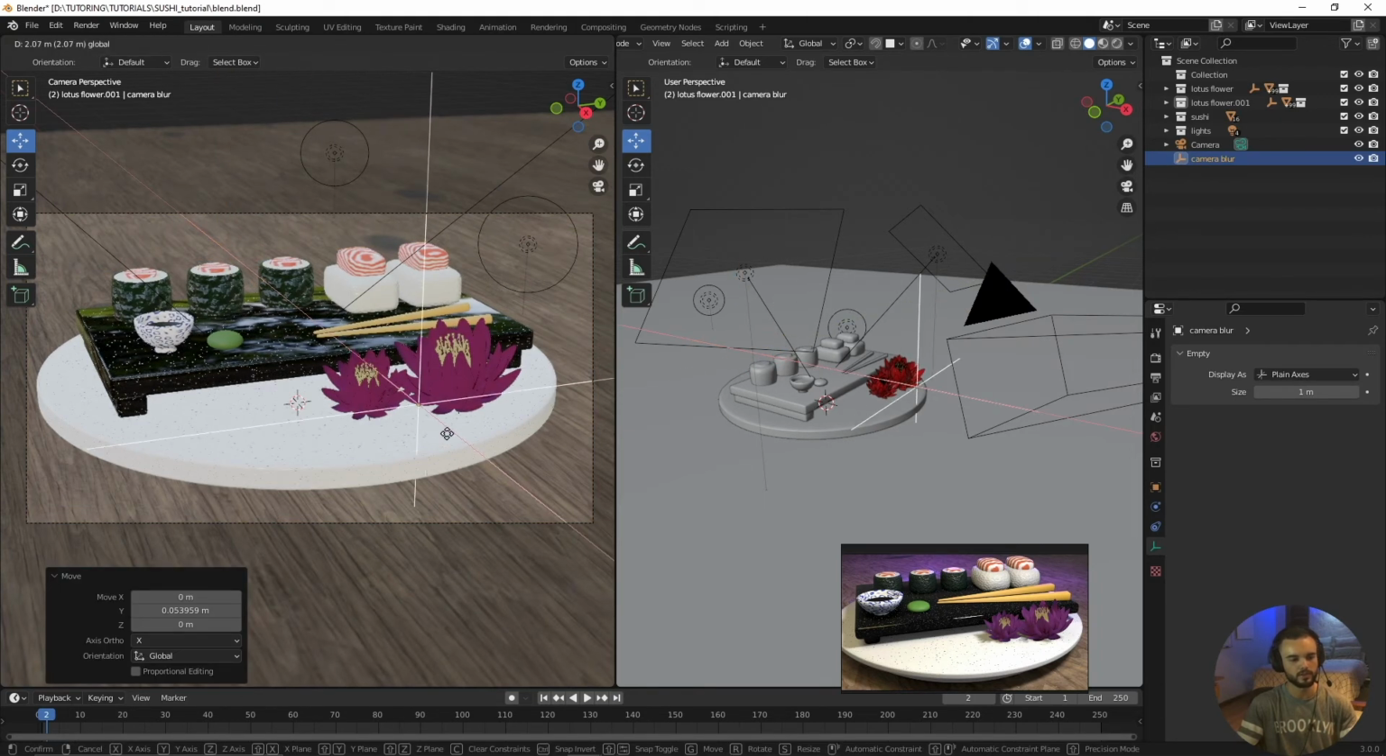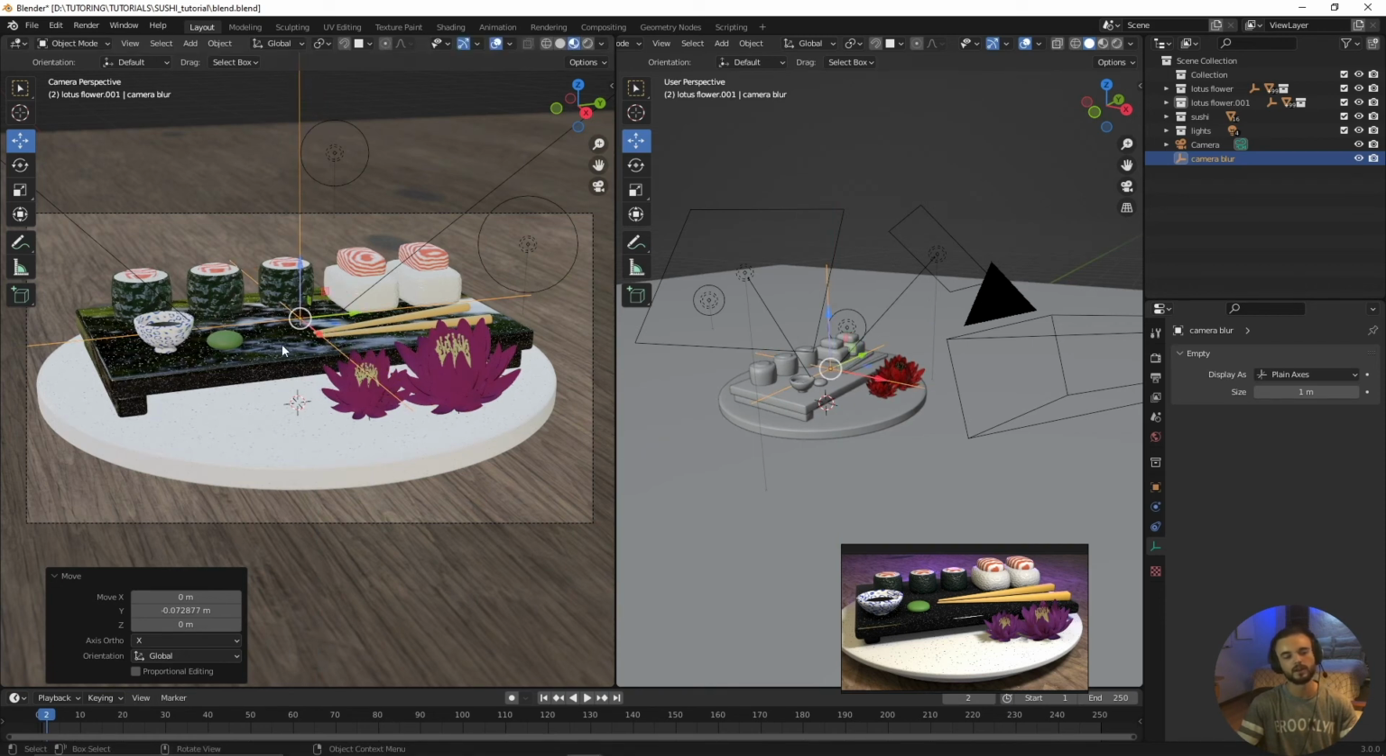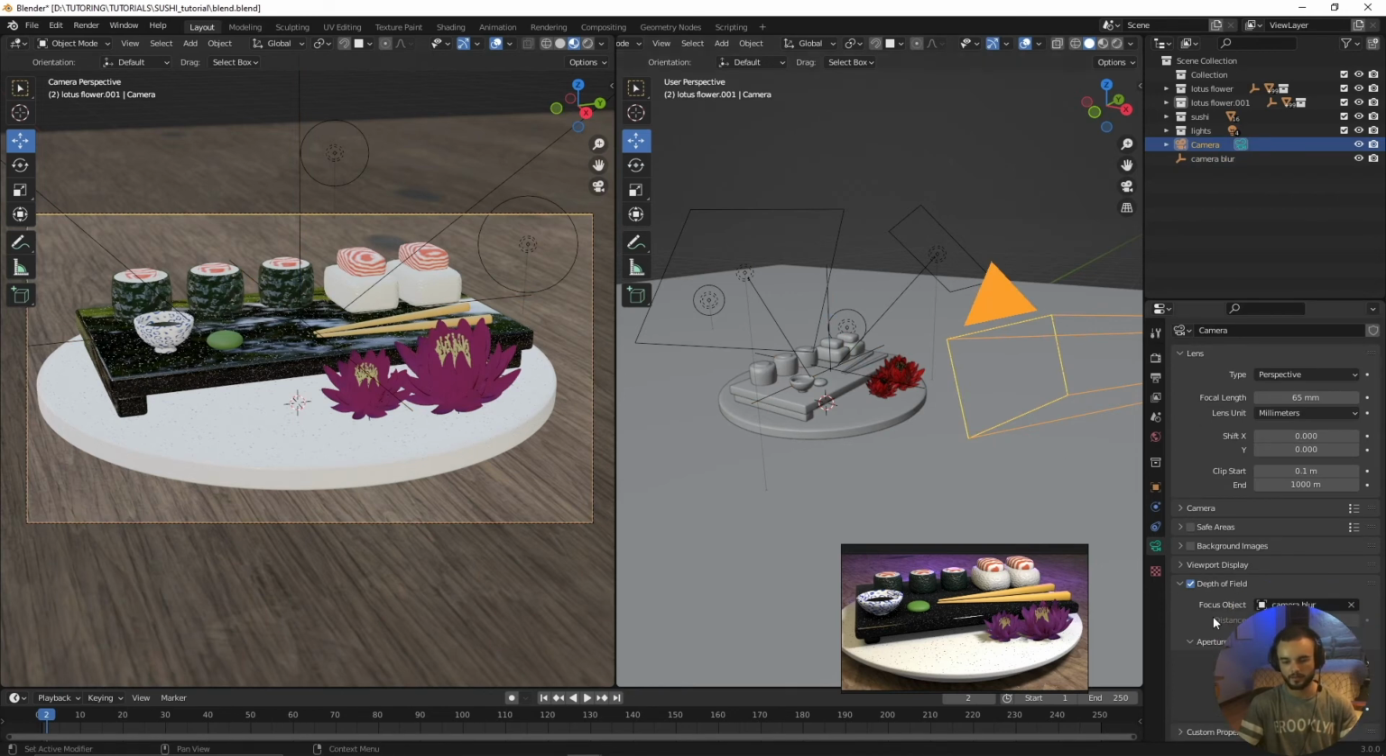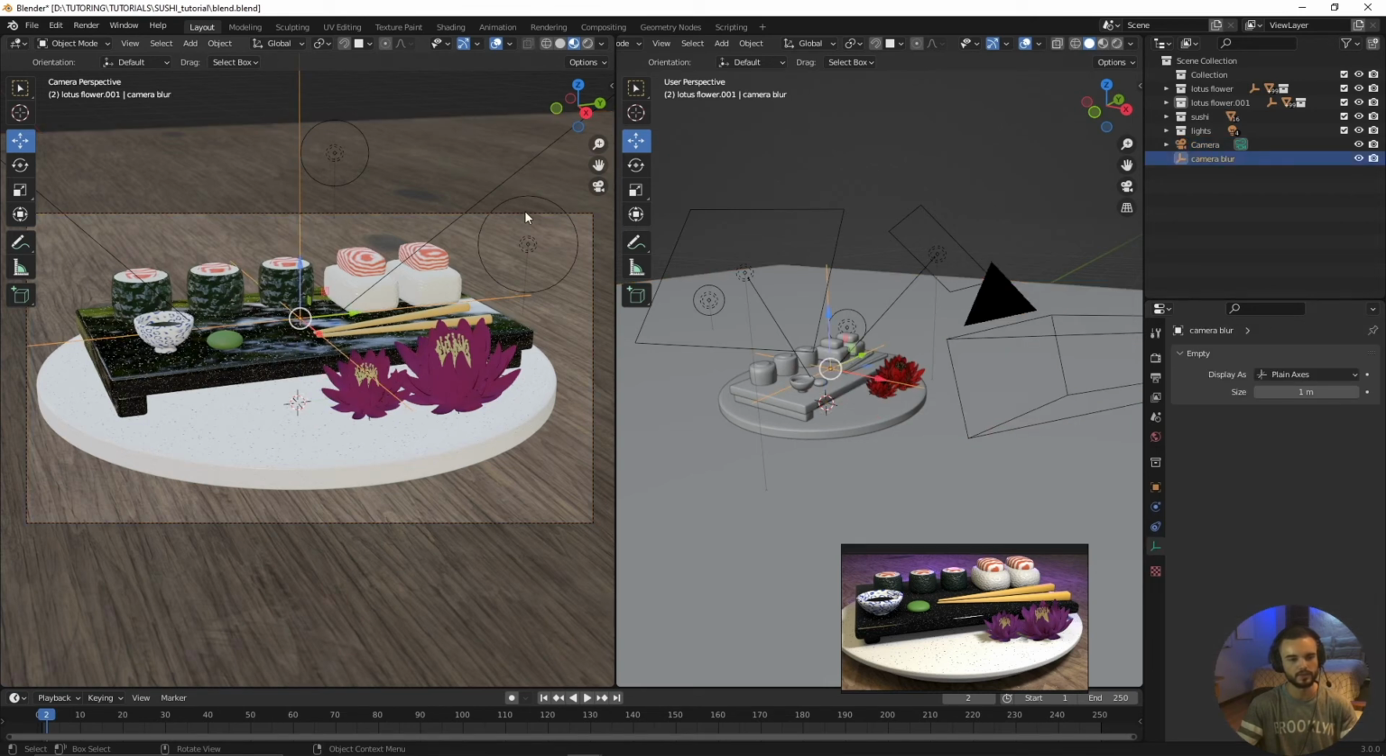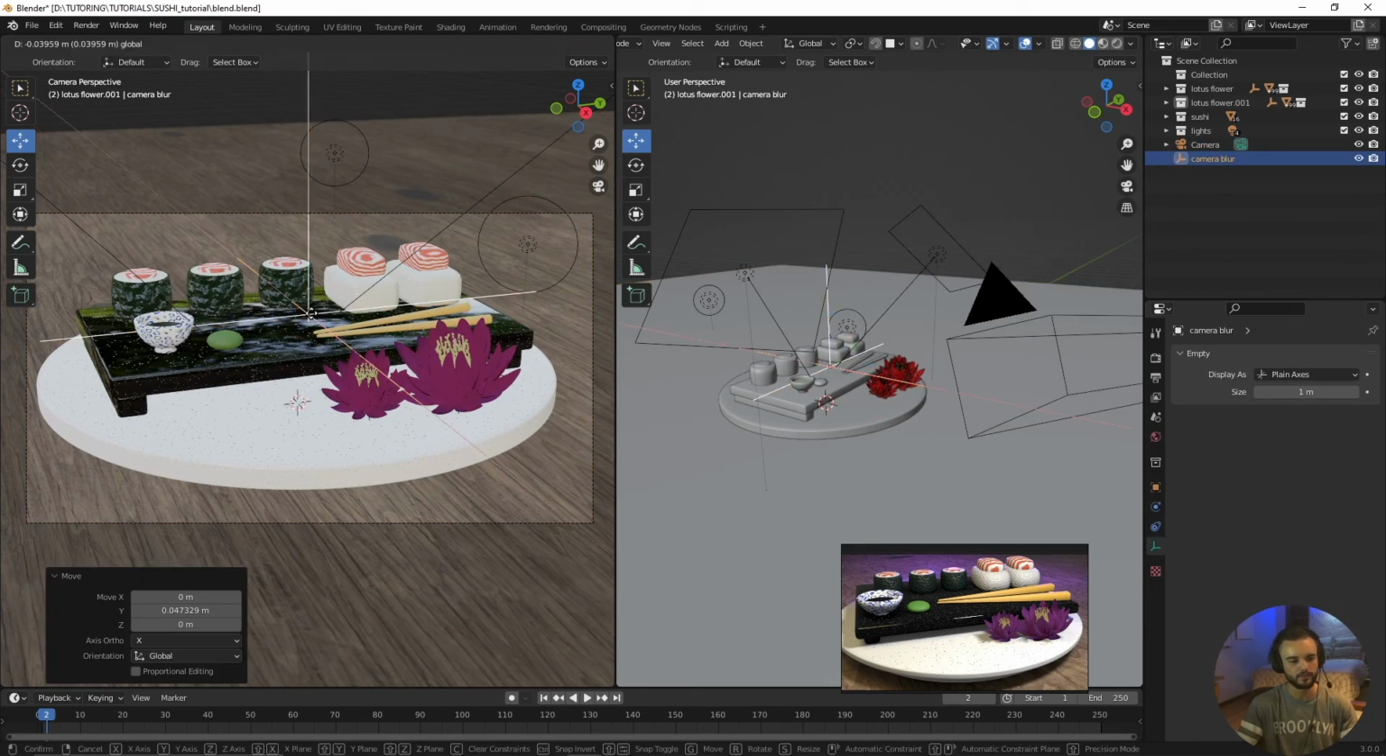So if I bring this closer, you're going to see that it blurs differently. If I bring it outwards, it's going to blur according to where the position of this object is. So I'm going to move this empty so that it's somewhat in the center of our sushi bowl. And I'm going to select my camera again, and I'm going to change the f-stop to about 4, and I'm going to change my blades to about 4 as well. And what that is going to do is it's going to blur the background a little bit, and if I move this around, you can see that we get a nice blur effect.